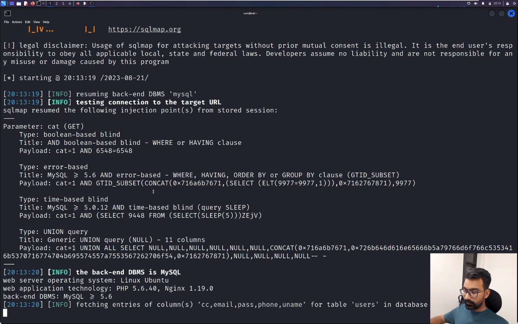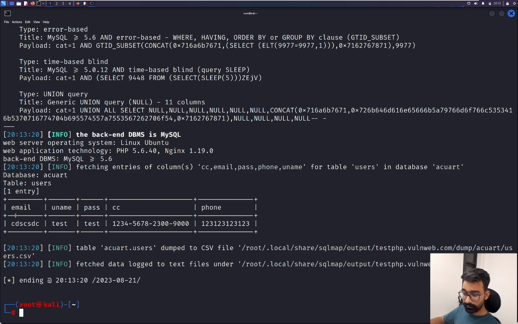Then we press enter. It took only 2 or 3 seconds. Here we can see we got the email. This is a test application, so the data could be like this, right? Then uname is test, password is test, credit card is 1234567, and we also have a phone number. So this is how we can exploit an SQL injection vulnerability and fetch the data using SQLMAP.